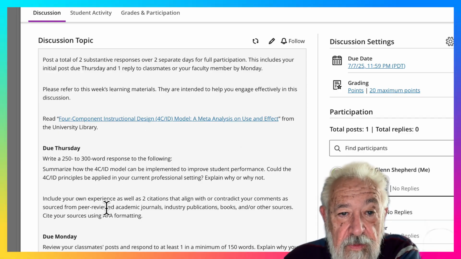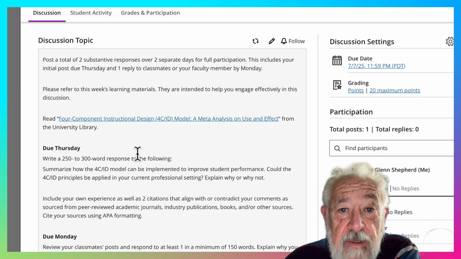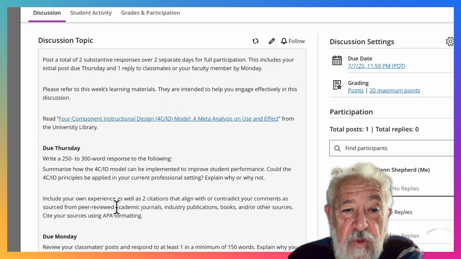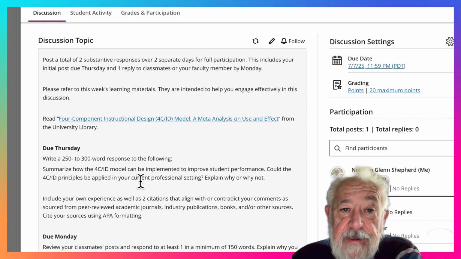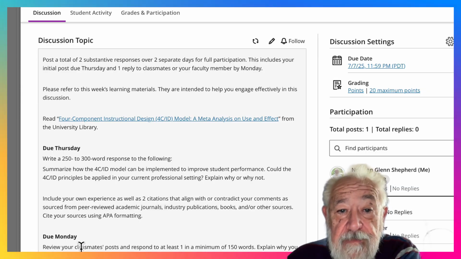And you're basically to summarize what this model is and could it be applied to your situation? Why not? Just a good discussion on this particular model here, okay? And I always ask to cite 2 sources. One source could be the article that you're reading, and you need at least one more source for support, okay? And then reply to someone by Monday.